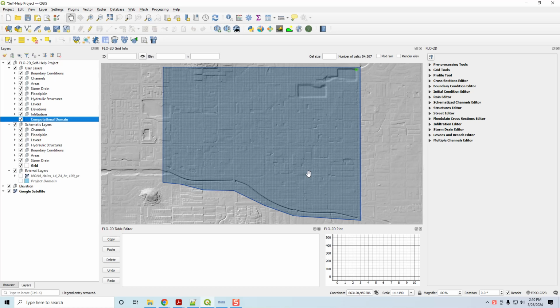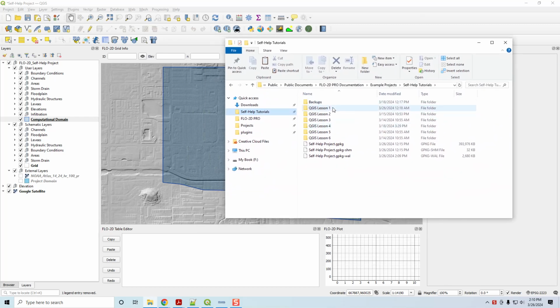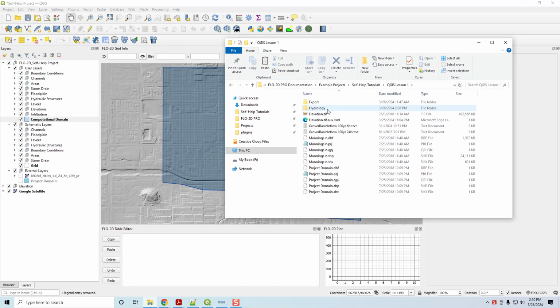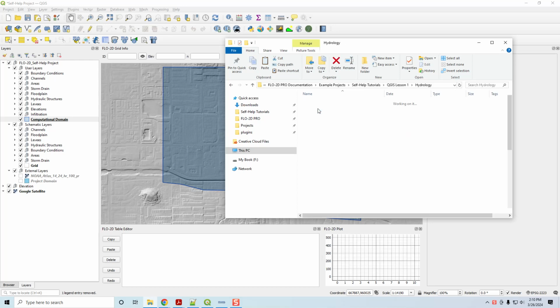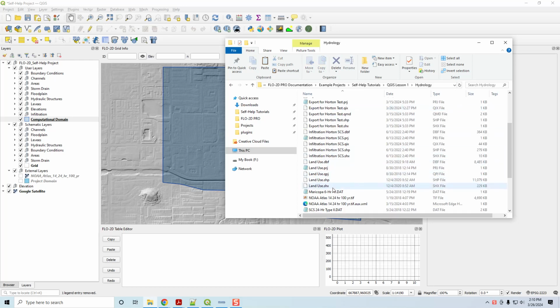I just looked it up online, and I took a shapefile that had SCS curve number data in it, and I used that shapefile to estimate some Horton parameters, basically by comparing them to the curve numbers. And then I was able to generate this shapefile right here that's called Infiltration Horton shapefile.